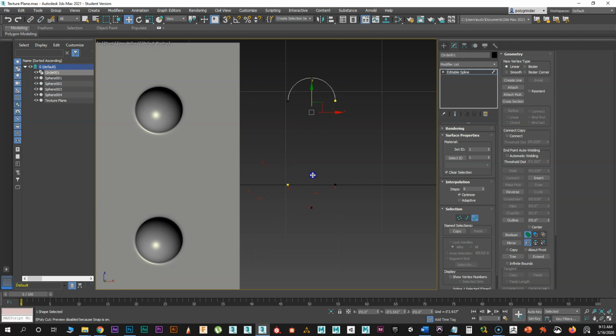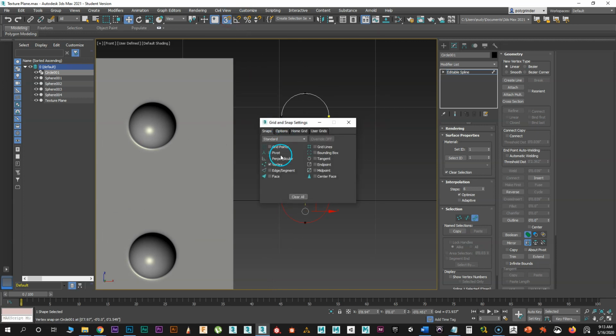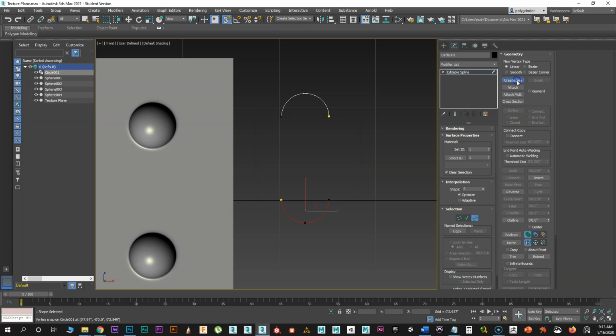Okay, let's move this down, say a distance about like this. We want to go up here and turn our snaps on. Now right click on your snaps and make sure it's on vertex and not grid points. Then over here I'm going to create line, and I'm going to create a line from here to there.